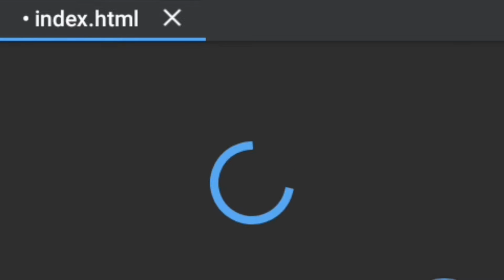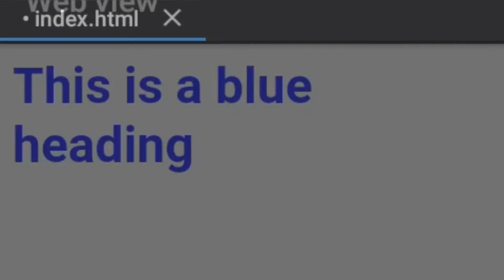So now let's see this. As you can see, the color of our "This is a blue heading" is blue because of the inline styling. But today what we want to talk about is internal styling and external styling. So let's start with internal styling.